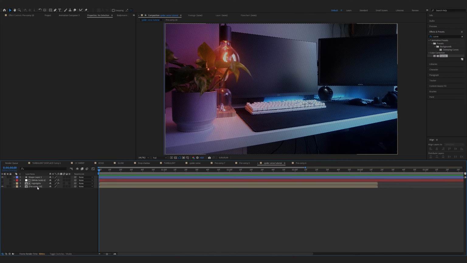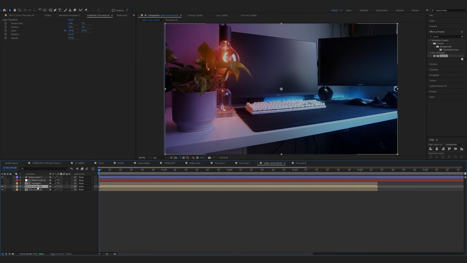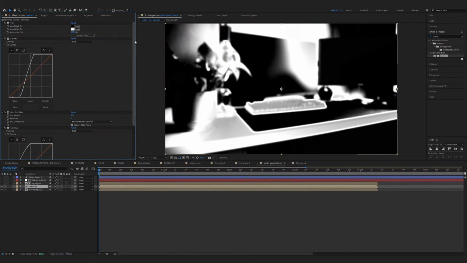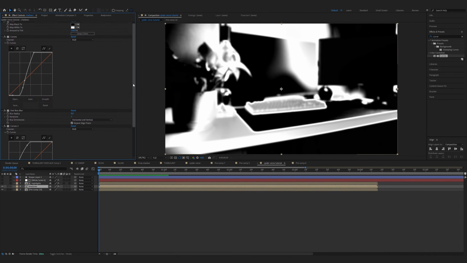Now we are going to make another copy of the pre-comp, but now rename it to shadows. Now again apply tint, curves and fast box blur to define in which areas the lines will be visible. Again, you can copy these settings, but it will be different for you. Just separate the highlights from the shadows. But now we want the shadows, so move the curves to the opposite.